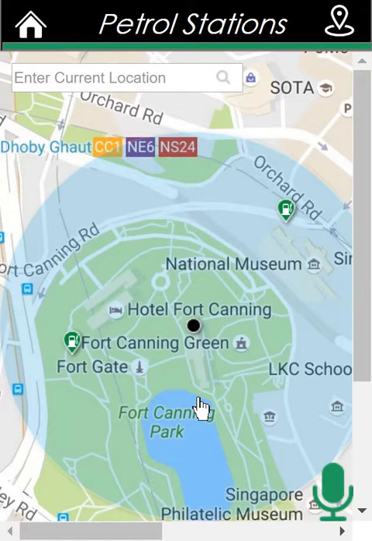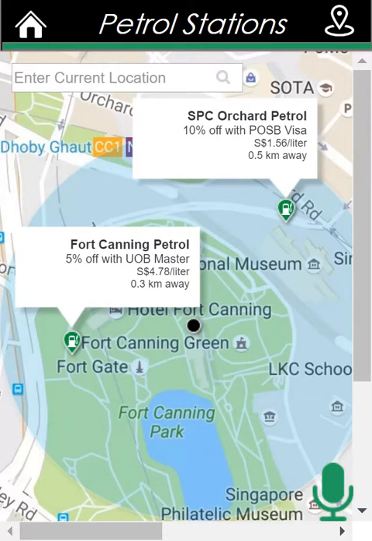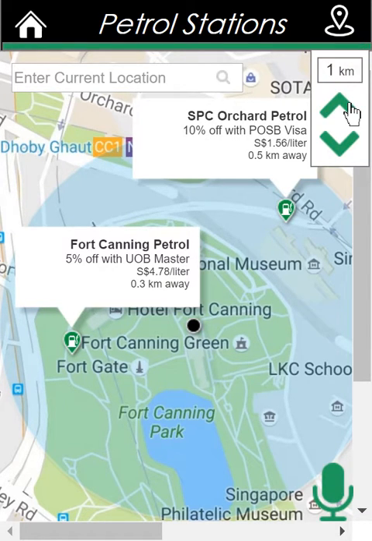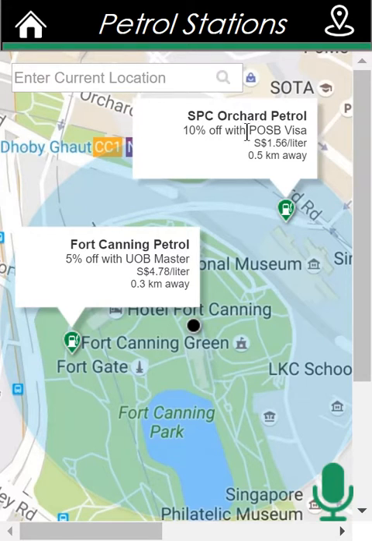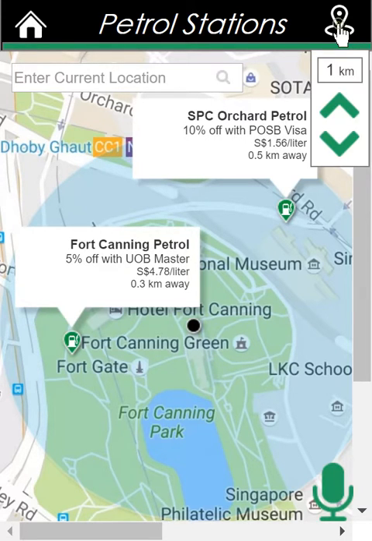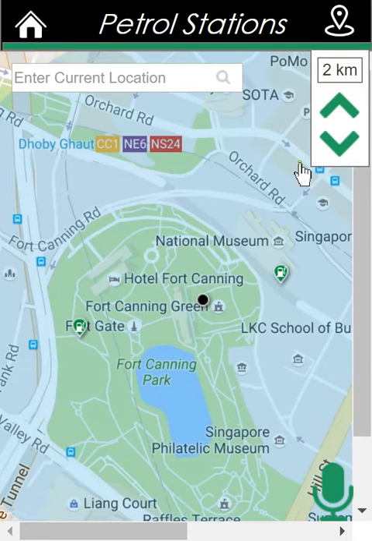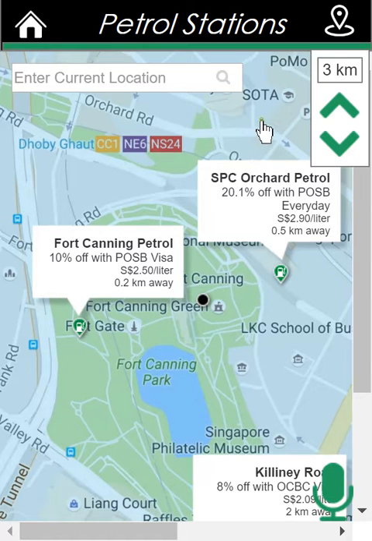So our last is finding petrol stations. Again, it's set at radius 1, and you can click on the screen to view more information. But the difference in this feature is that along with showing petrol stations, it tells you the discounts of the card types that you've entered in your settings. So here you can see POSB and UOB, as those are the cards that we entered previously. You can increase the radius again from 1 to 3 here, and you can change your current location in the box given above, just like in find parking lots.